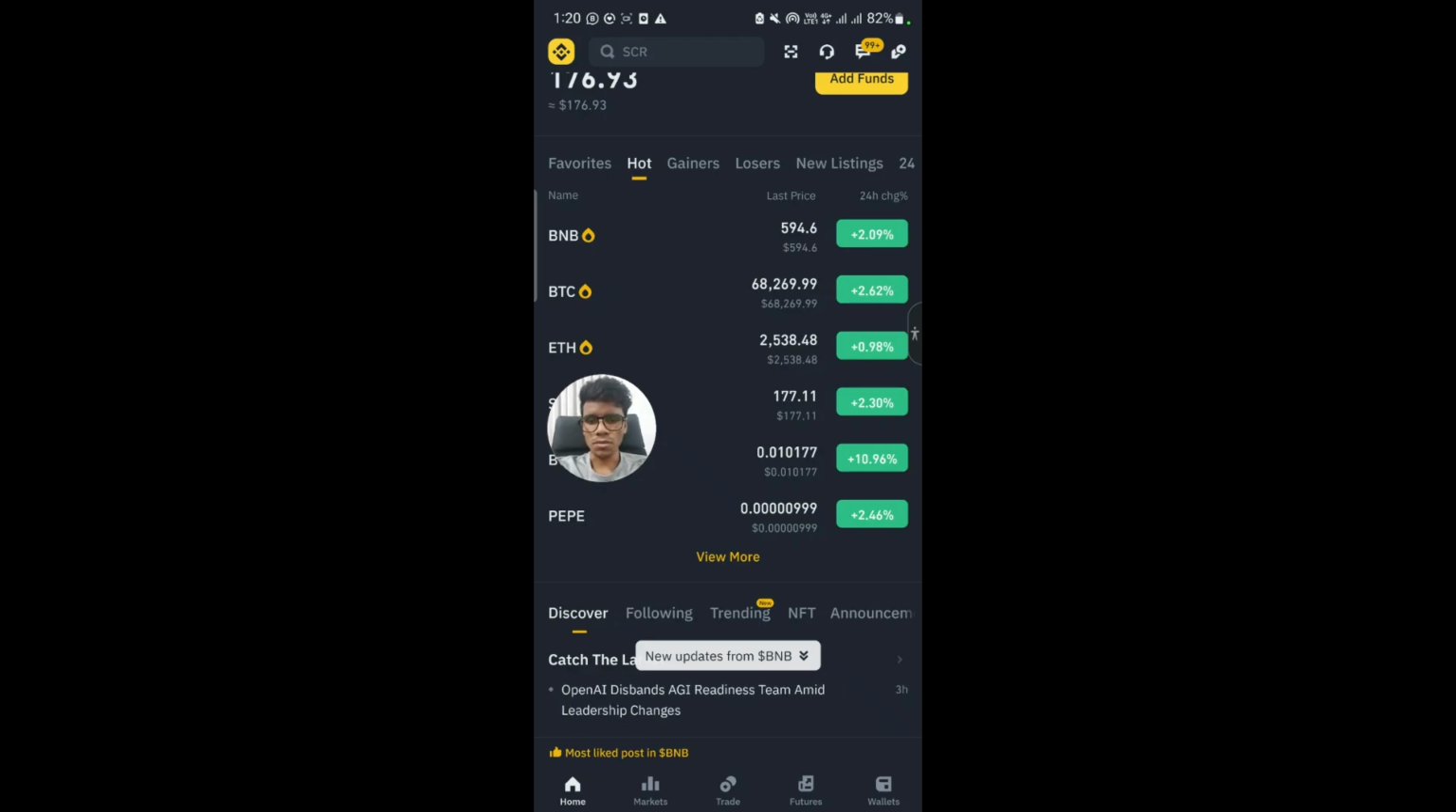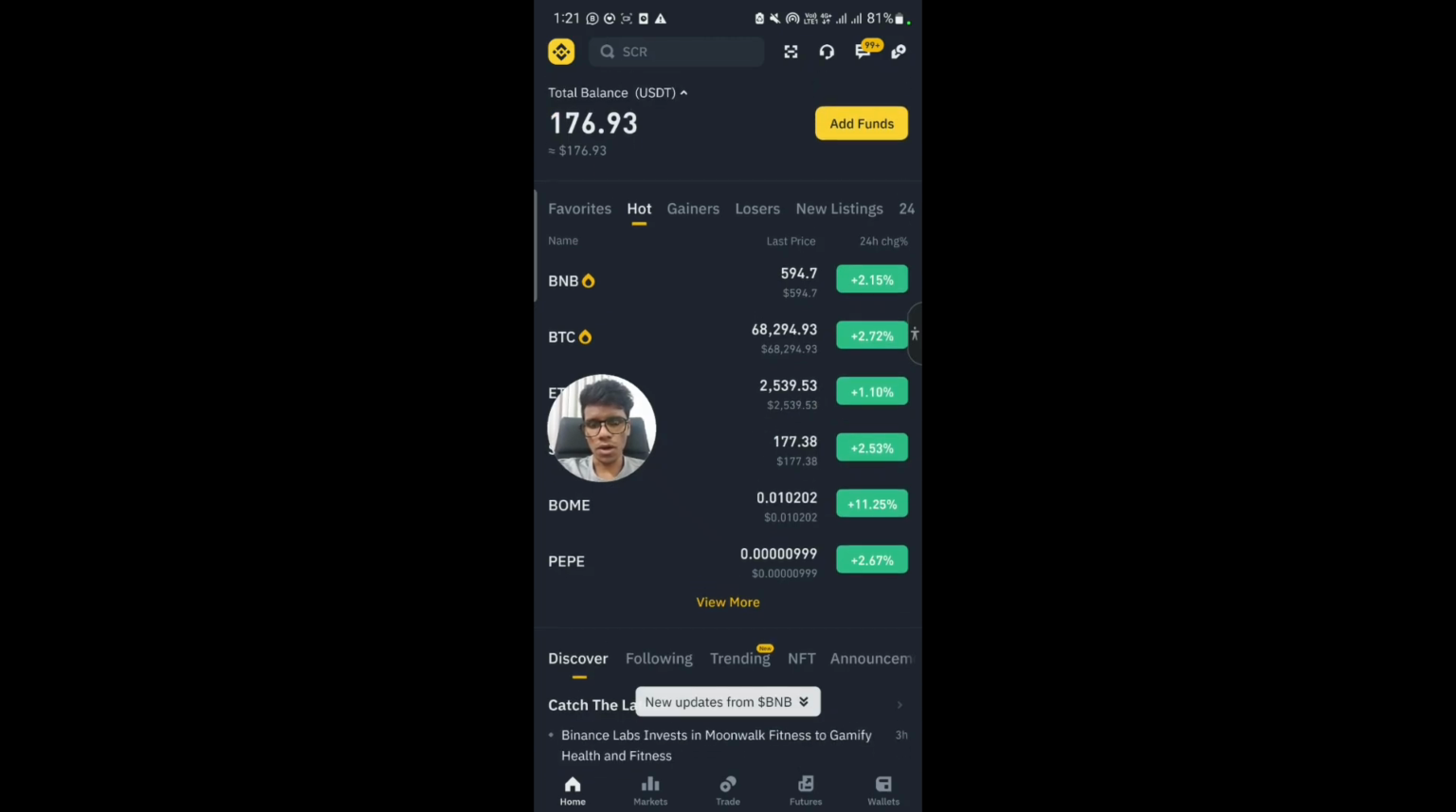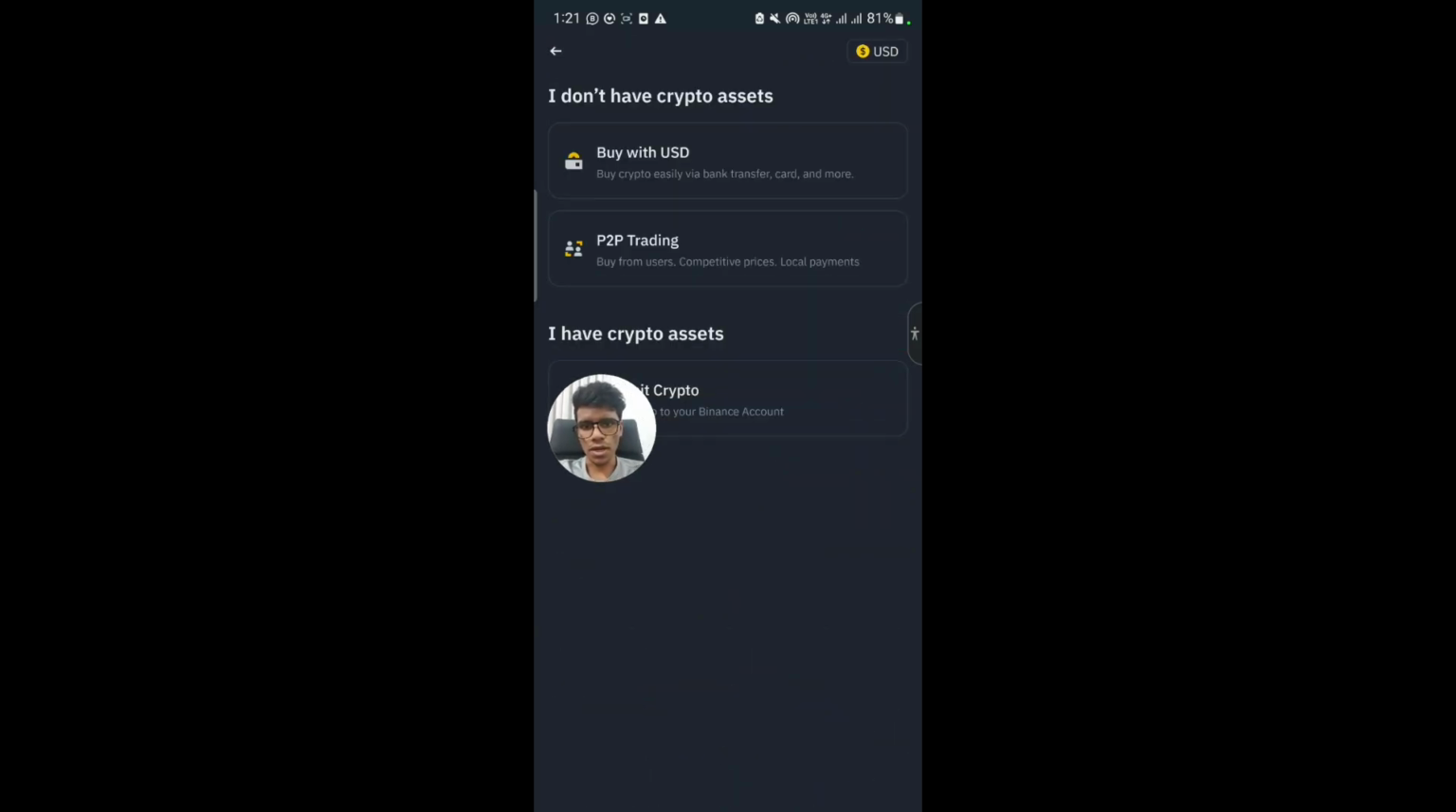So let's buy Bitcoin on Binance. Well, there are many platforms you can buy Bitcoin from, but currently the best platform is Binance. Actually, it's the easiest platform too. So first, if you haven't added any funds to your account, you have to add funds. Let's add funds. You can buy with USDT or P2P trading, or deposit crypto.